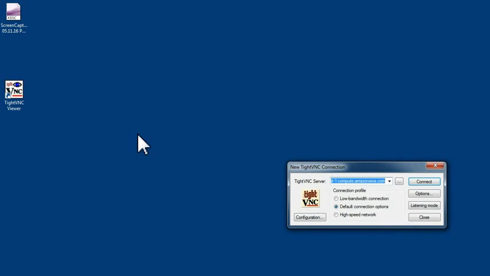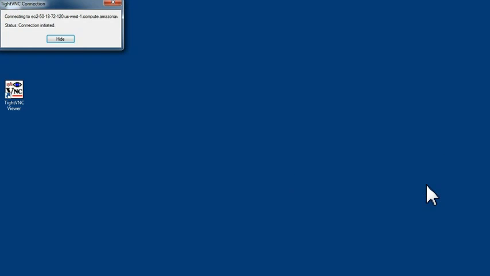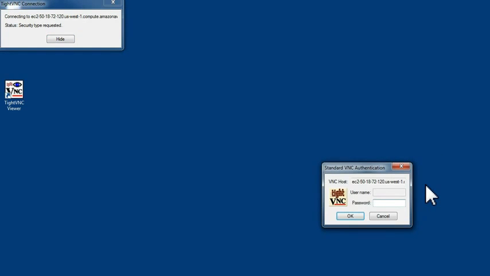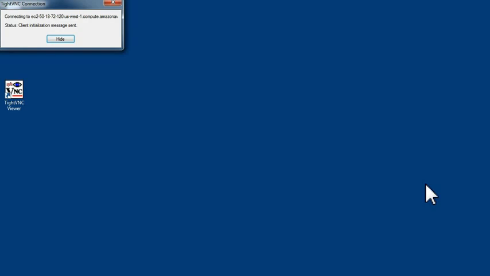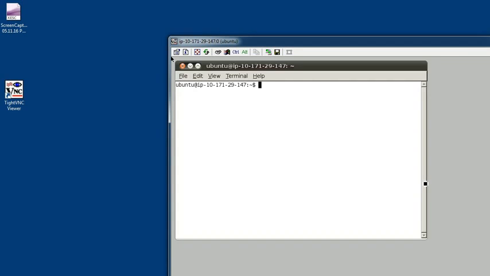We're now going to test the connection. So we load TightVNC, paste the name and connect. Type in the password we selected when we loaded VNC for the first time on Unix. And if everything's working, you should get the default text window. This you can close as it won't be needed.